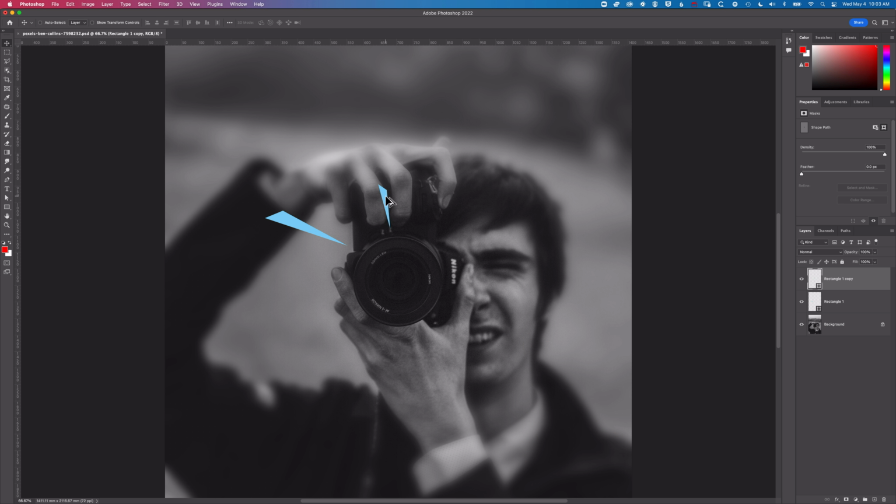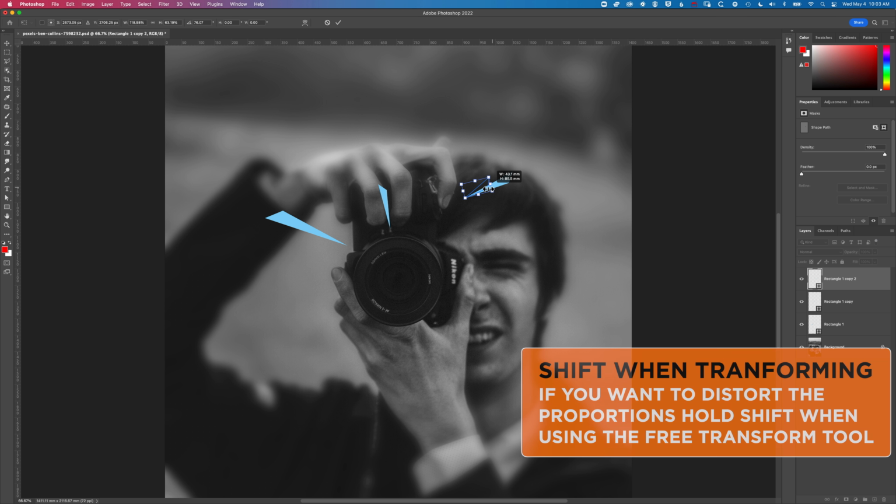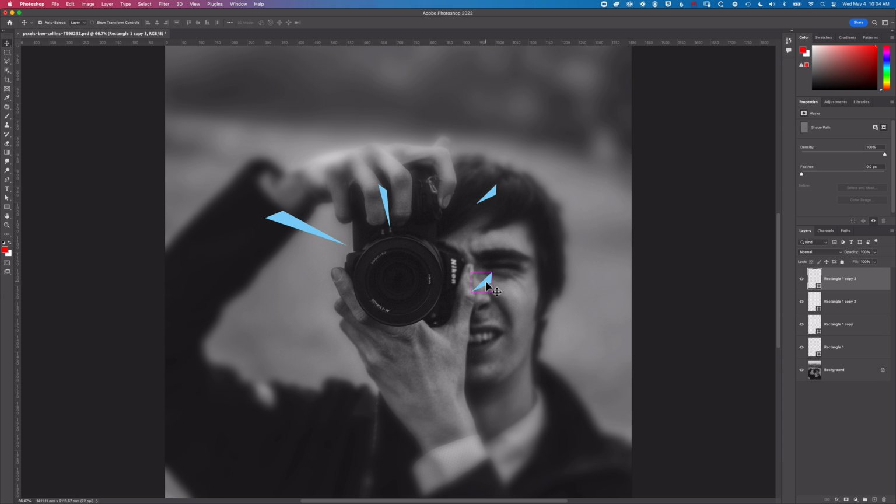And then again, hold down Option and duplicate the same one. Command and T. We'll make this one a bit bigger. Move it out. We can also distort the shape as well by holding down Shift, so we can make different shaped shards. Move these around. Again, hold down the Option key, Command and T, and move these around. Hit Enter.